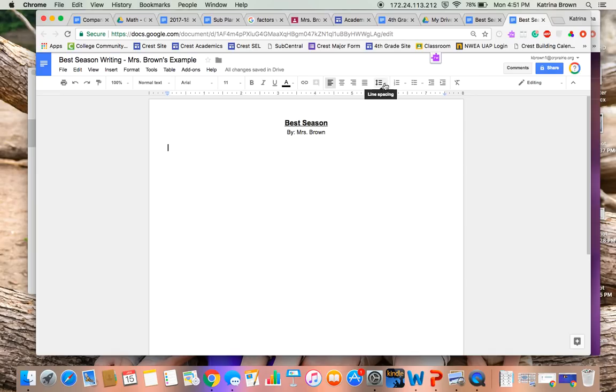The next thing I want to do is make sure that my line spacing is double. To do that, I'm going to click on this little area where it has the arrow up and down. It says line spacing, and I'm going to come down and press double.